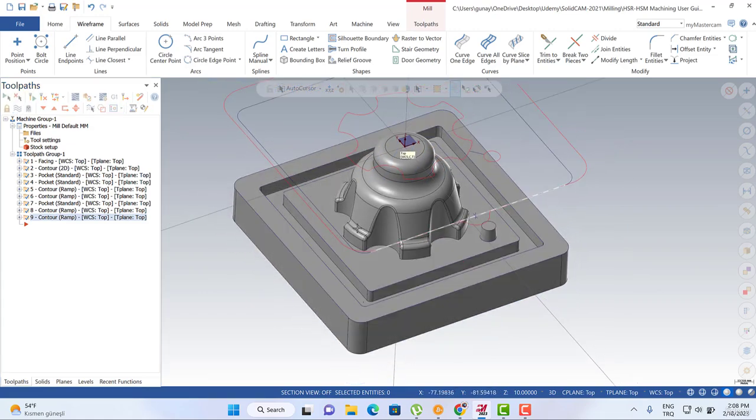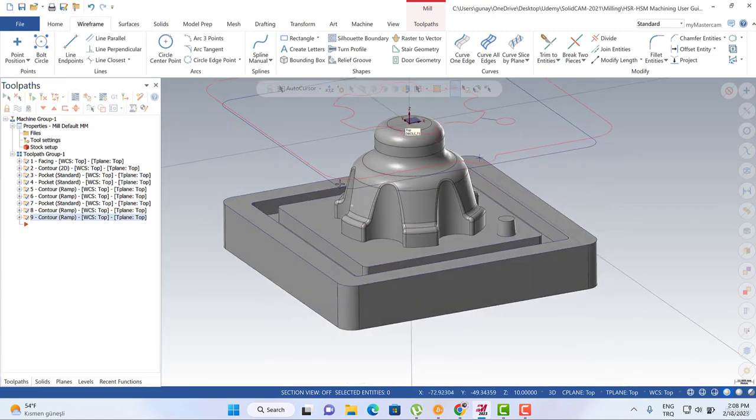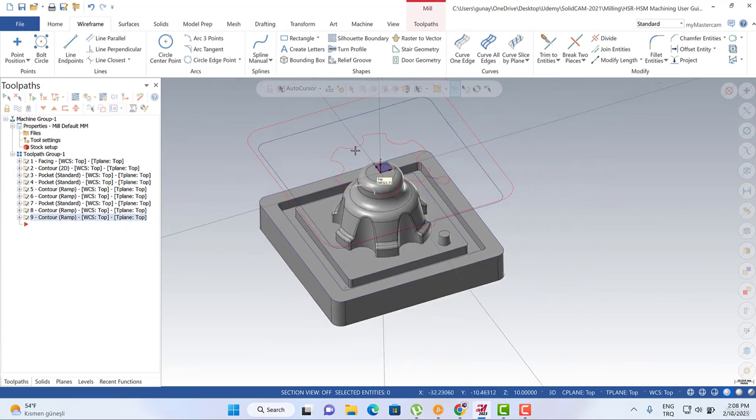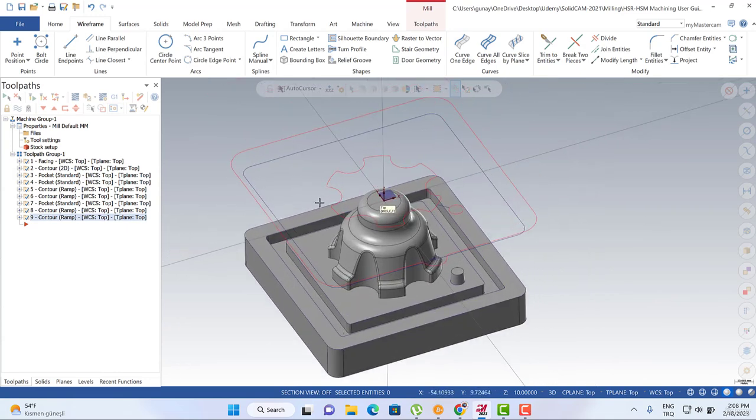After that section, we're gonna finalize our 2D toolpath. Okay, and thank you very much. I'm gonna hit the save button.